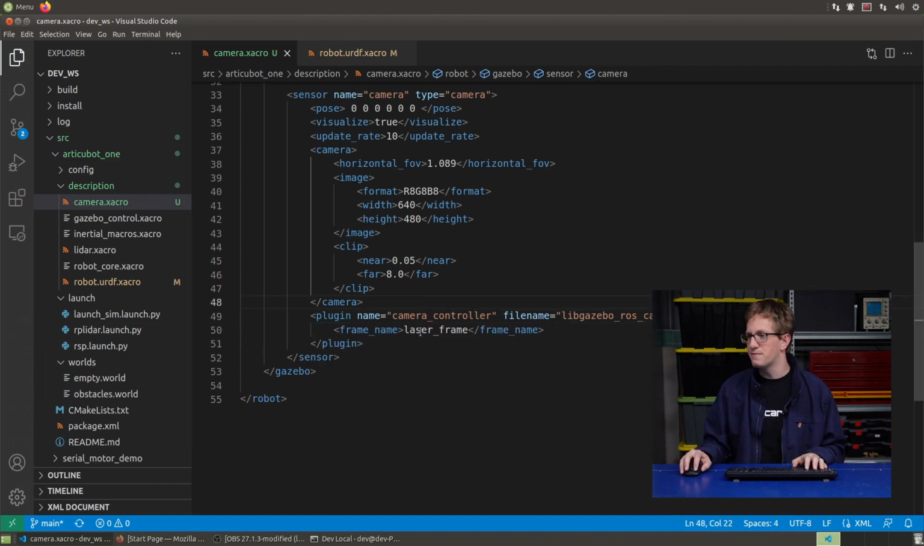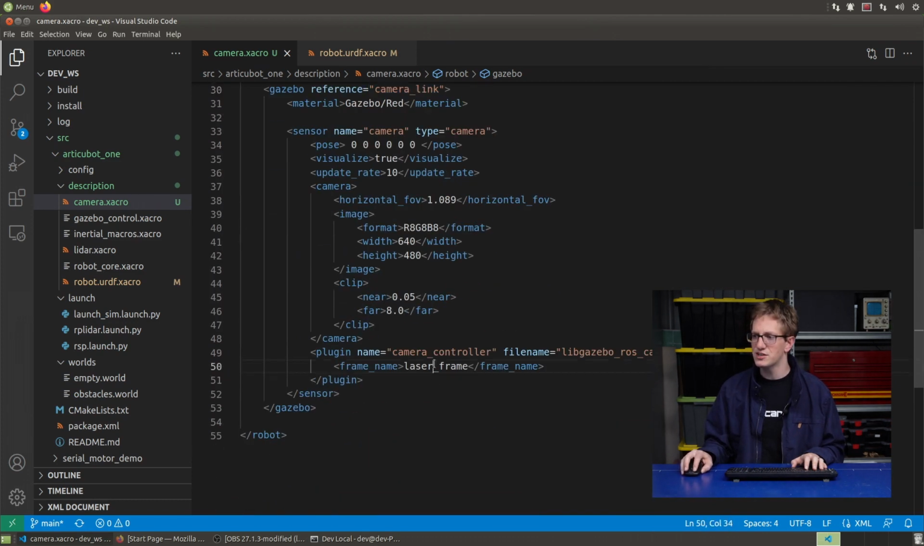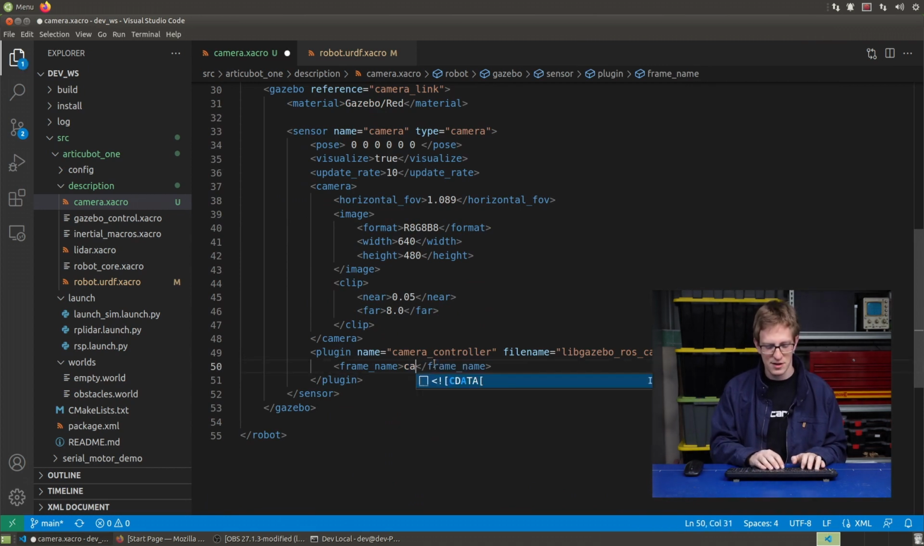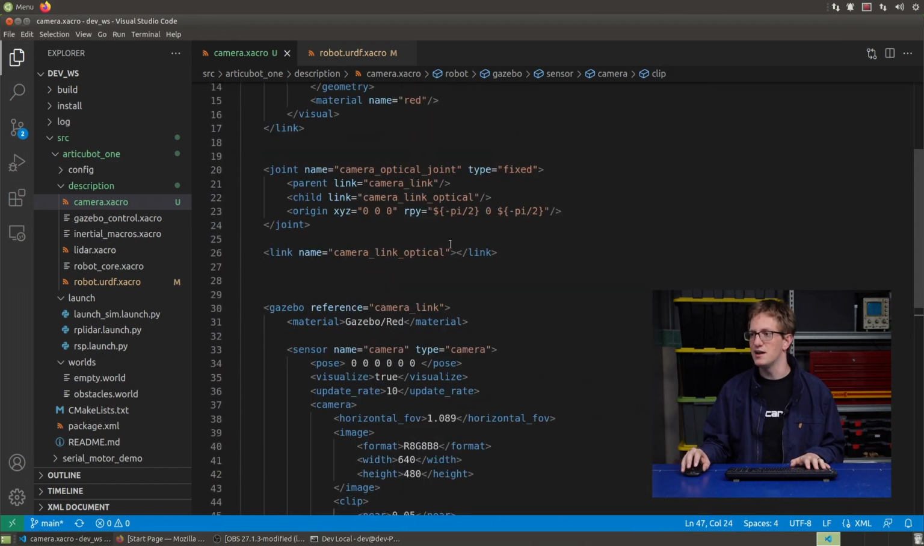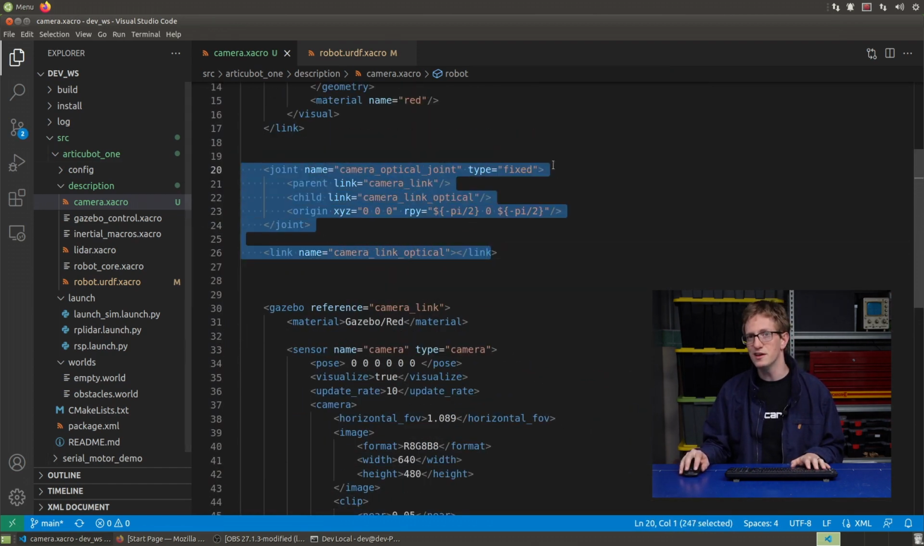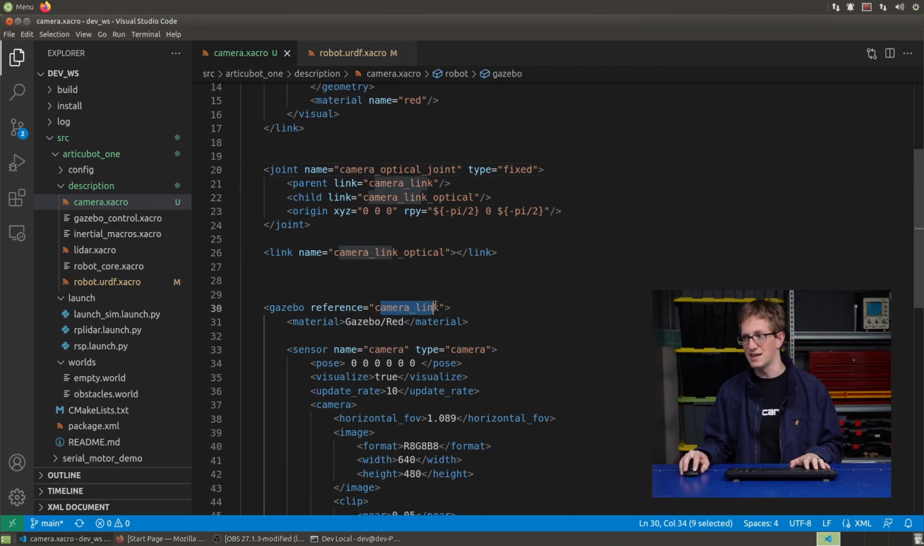And then for this one, the frame name, this is where it gets a bit confusing. Even though this is attached to the camera link, we actually need the frame associated with it to be camera link optical. So when it publishes, the image data is going to be associated with this optical link, but the link that Gazebo is using for its simulations is the camera link.